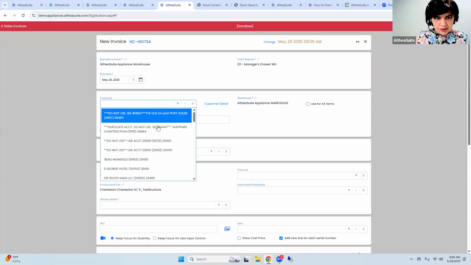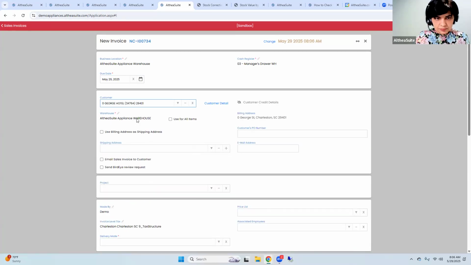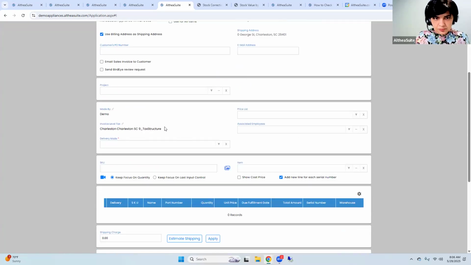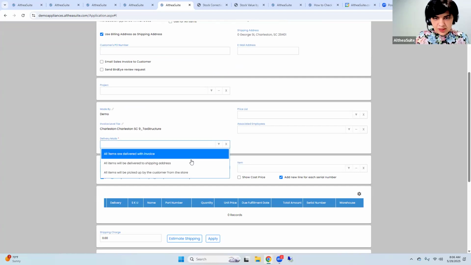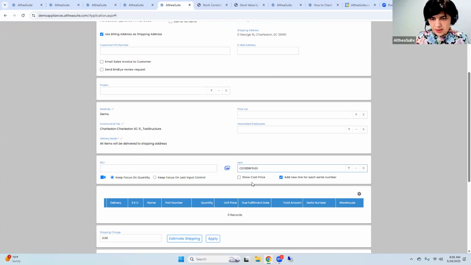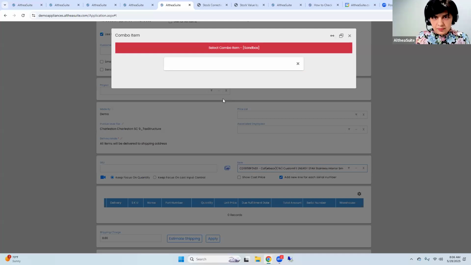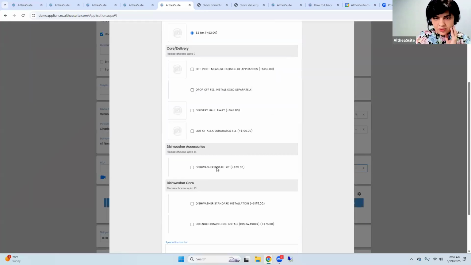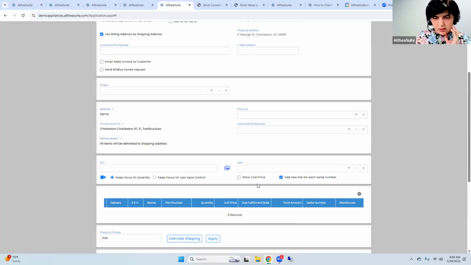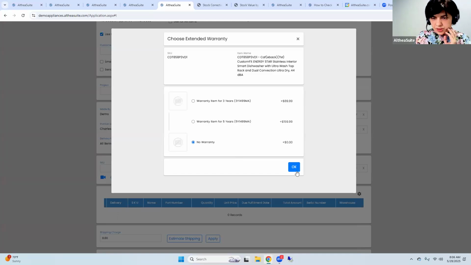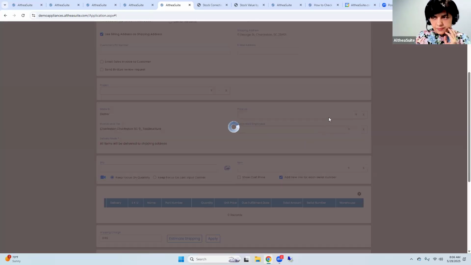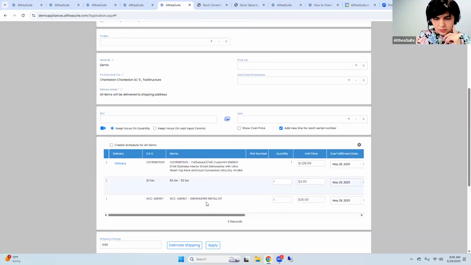We'll add a customer. How are we going to do this? We're going to say it needs to be delivered. I'm going to add this model number. It's a combo item, so we can add something. I'm going to say I don't need any warranty. I'm going to remove this also. We can check the exact costing.